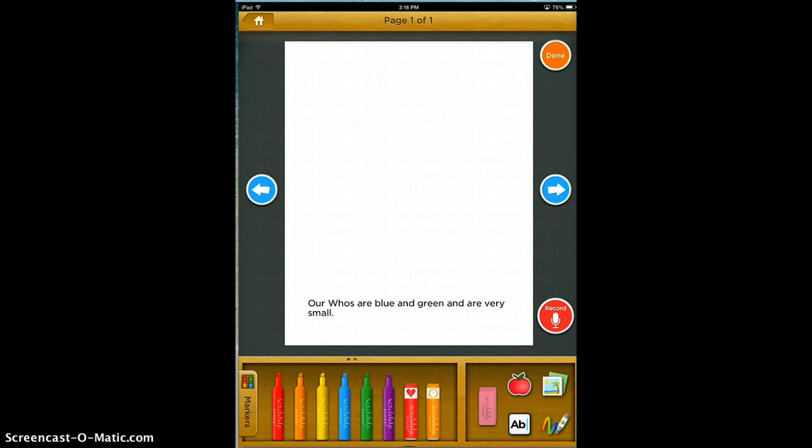So now I have to draw what my words say. I have to make the picture match the words. So my words say, our Whos are blue and green and are very small. So I'm not going to use orange to draw them because I said they're blue and green. So I'm just going to click on the green marker. You can see it lit up, so it's ready for me. And I'm just going to draw. They're very small, so I'm going to draw a little Who with my finger.